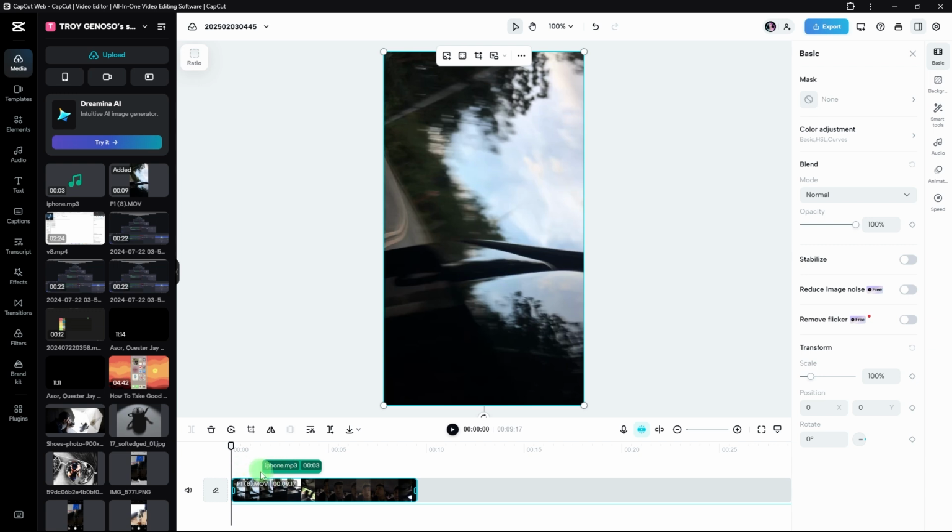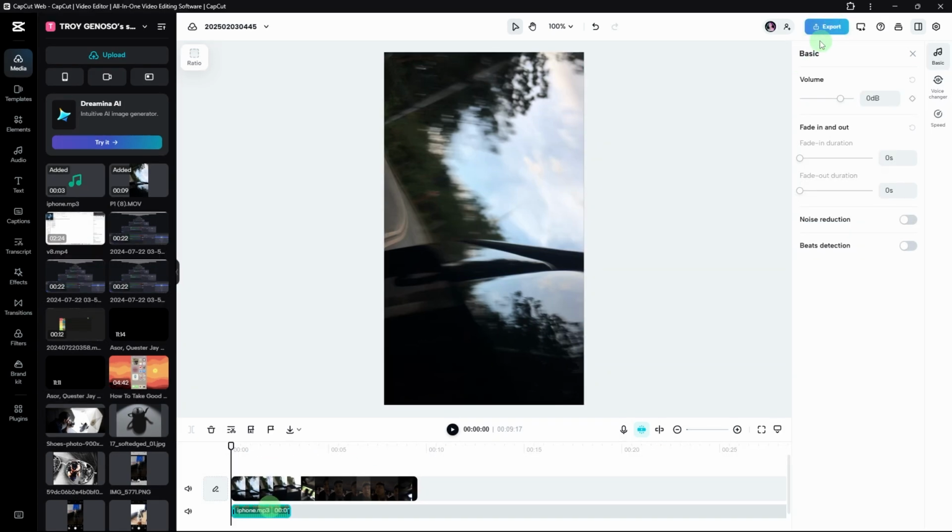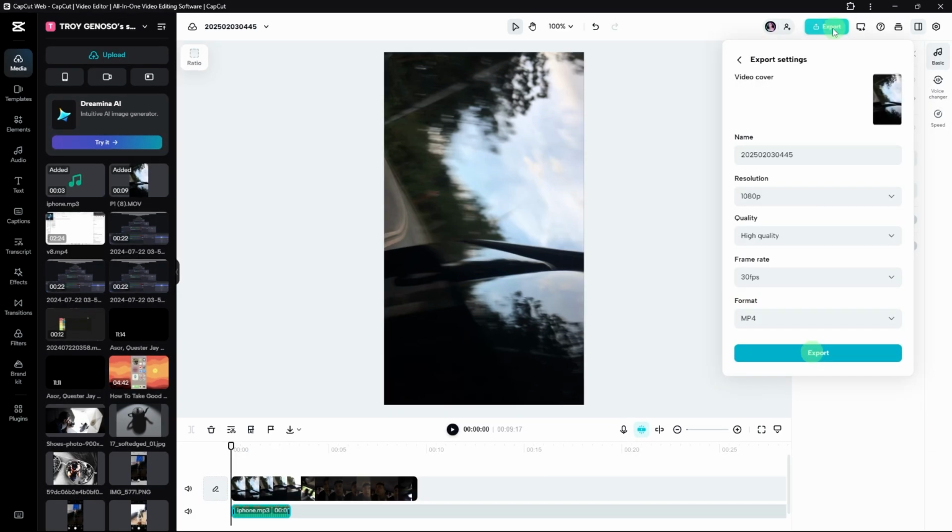Export the edited video. Once you're satisfied with the noise reduction, click the Export button at the top right. Choose Export Settings and save. Choose your desired resolution, frame rate, and file format. Then hit Export again to save the video into your PC.